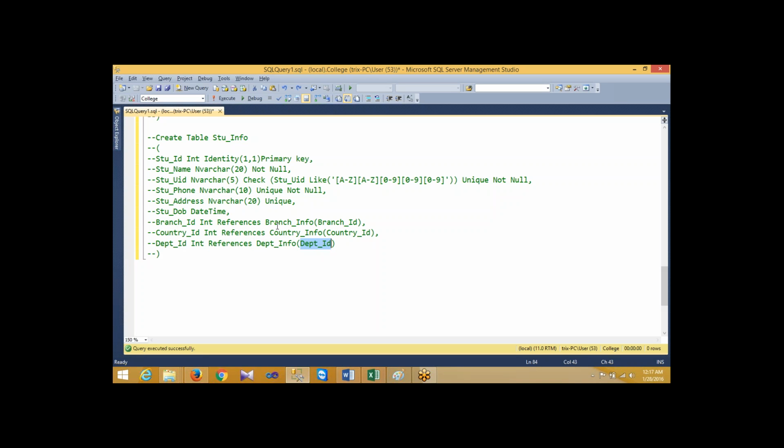I need to give restrictions like this: which table do I need to refer to? These are the parent column values, and we need to maintain them like this. So the tables are all ready.